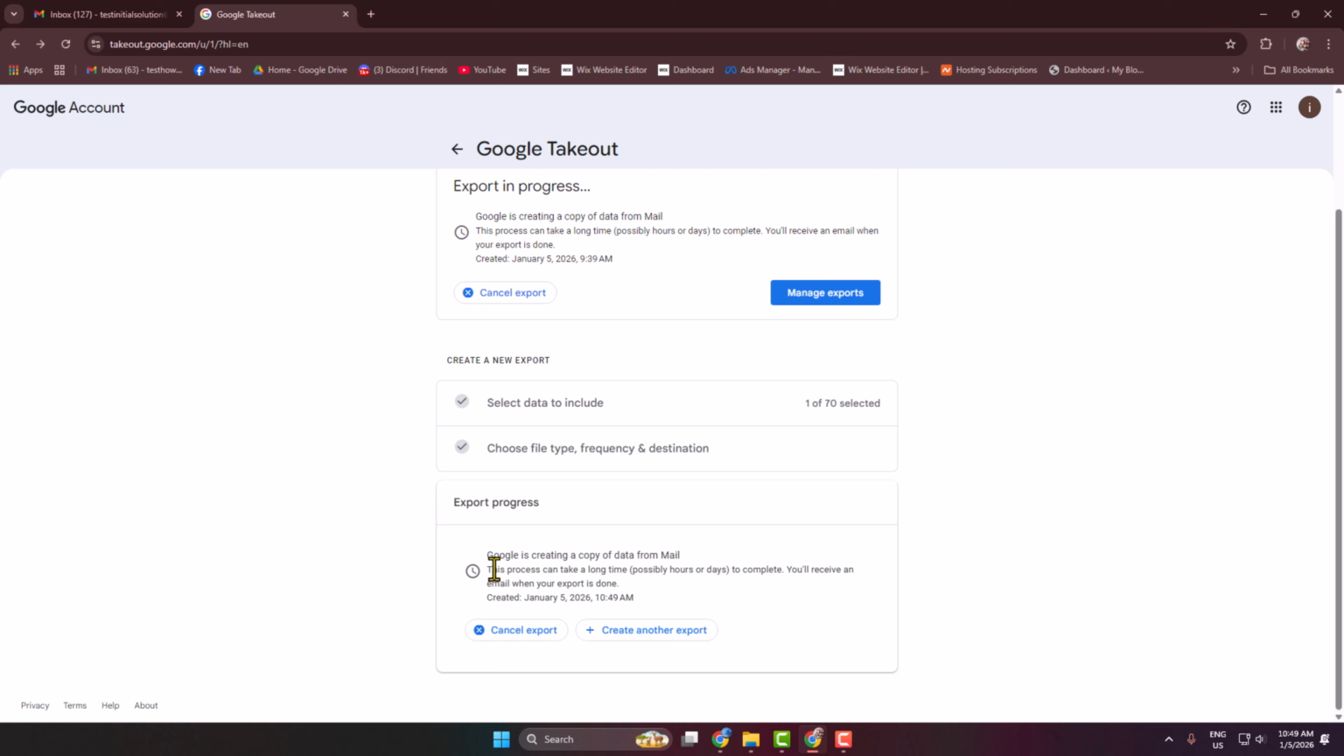And that's it. We can see Google is now creating a copy of data from your mail. It may take some moments, possibly hours or days to complete. You'll receive an email when your export is ready.